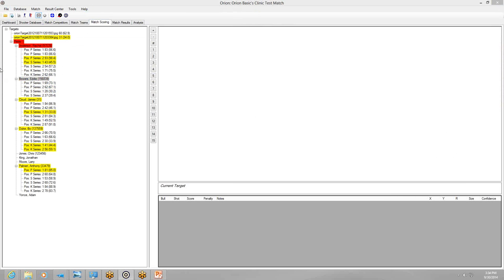Before we move on to verification, let's talk about AutoScore for a moment. AutoScore is Orion's process for scanning targets directly from the scanner and loading them and scoring them into Orion.